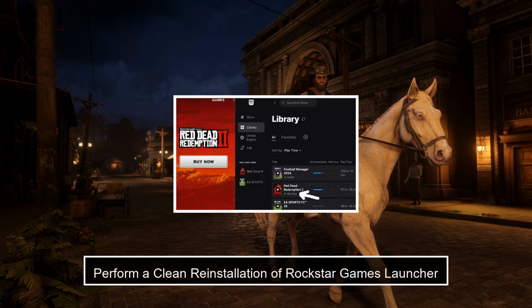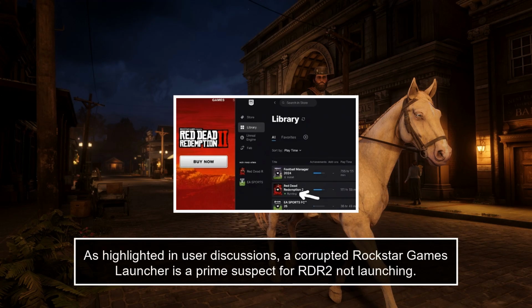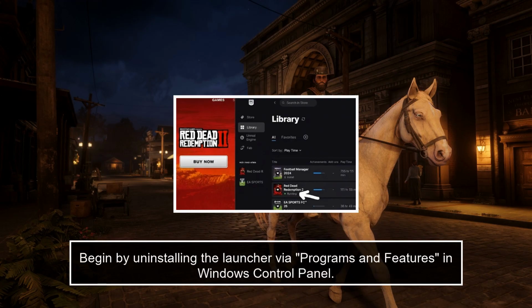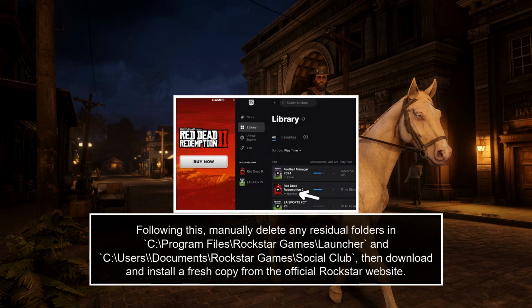Perform a clean reinstallation of Rockstar Games Launcher. As highlighted in user discussions, a corrupted Rockstar Games Launcher is a prime suspect for RDR2 not launching. Begin by uninstalling the launcher via Programs and Features in Windows Control Panel. Following this, manually delete any residual folders in C:/Program Files/Rockstar Games/Launcher and C:/Users/Documents/Rockstar Games/Social Club. Then download and install a fresh copy from the official Rockstar website.